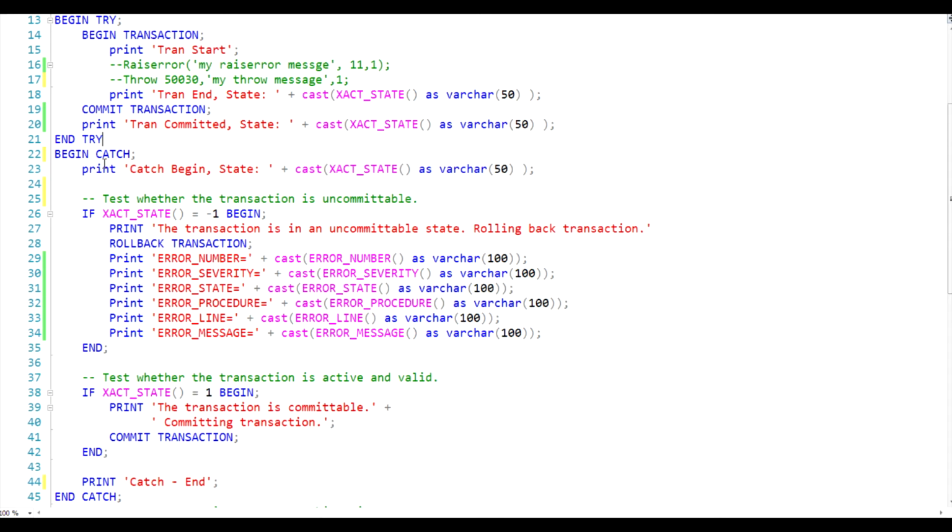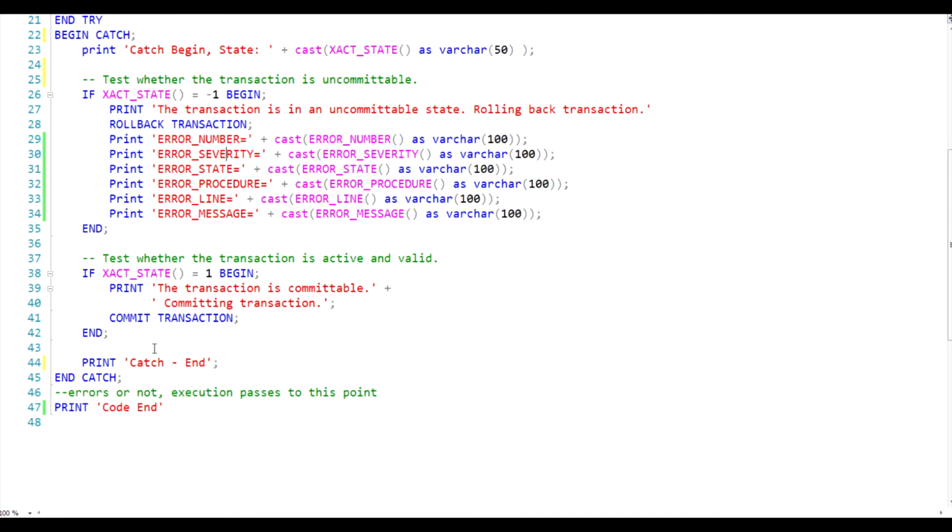At the beginning of the catch block, we have a message that shows that we're at the beginning, and again shows the exact state. And then we test to see if we have an error state, and then we use the print statement to spit out the numbers and roll back the transaction. If it's committable, we commit it, which is very rare; you're rarely going to transfer to the catch block and actually still have a transaction.